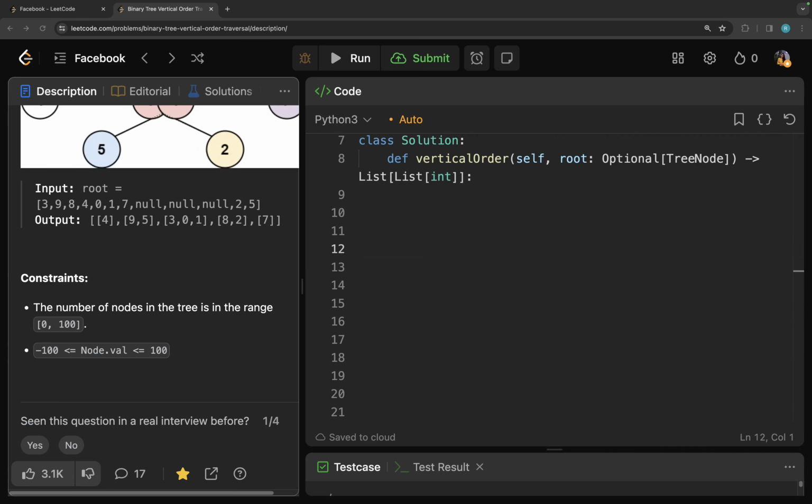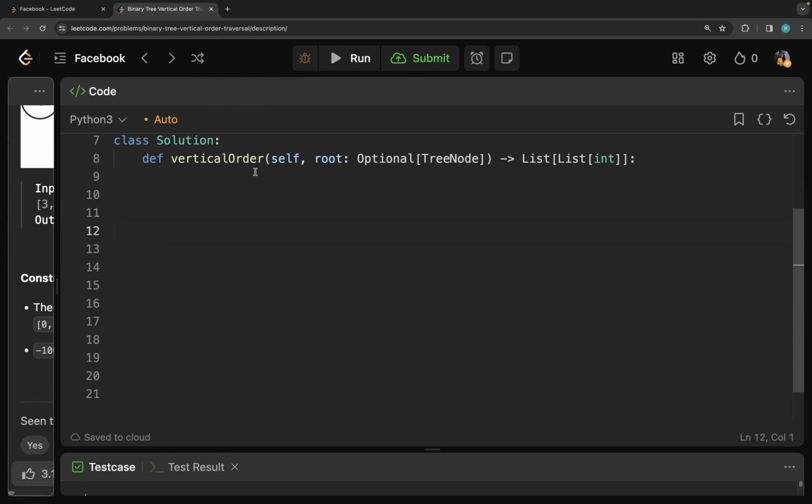First things first, we always have to look at the constraints. If you see here, it says the number of nodes in the tree is in the range 0 to 100. That means there can be 0 nodes in the tree, so your root can be null. That is the first check that we need to have. Always, always look for the constraints. Even if you are in an interview, always ask these questions. So our edge case here is if not root, that means if the root is None, then you return an empty list.